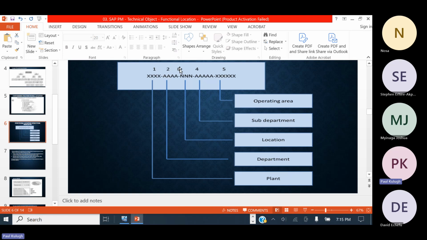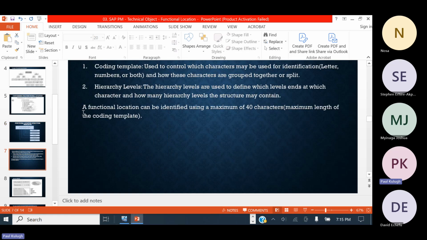The first level, second, third, fourth, and fifth level. So you can't code any functional location beyond these 5 levels. Okay, so a functional location can be identified using a maximum of 40 characters.